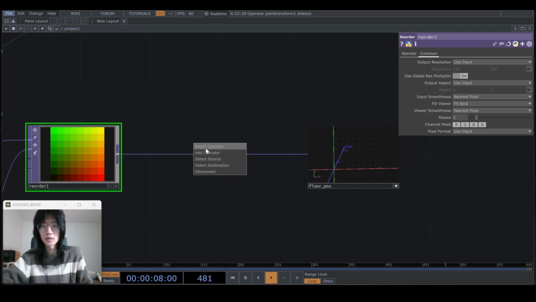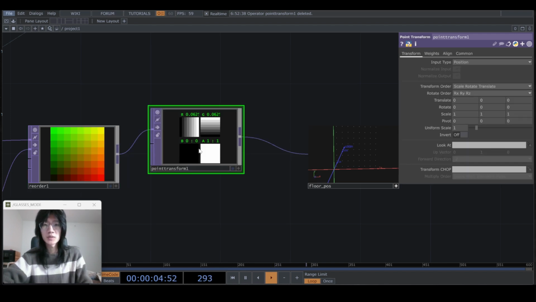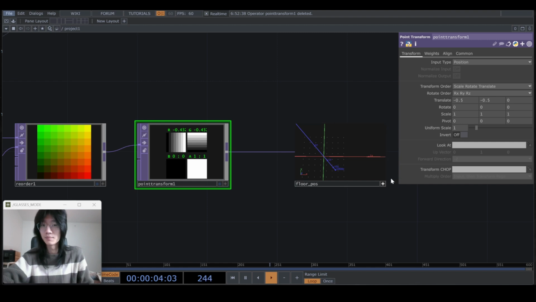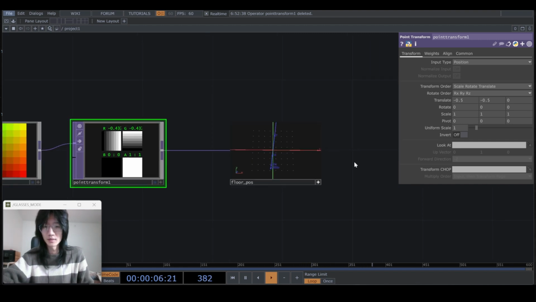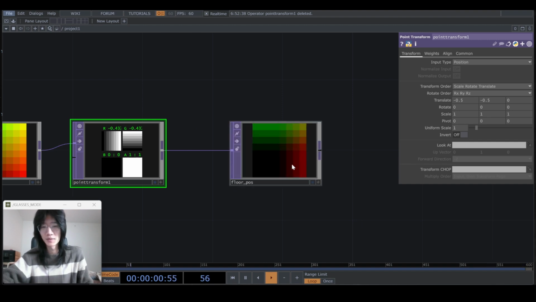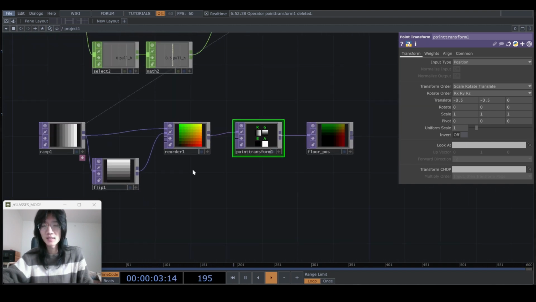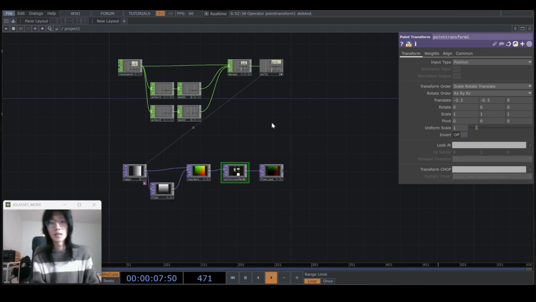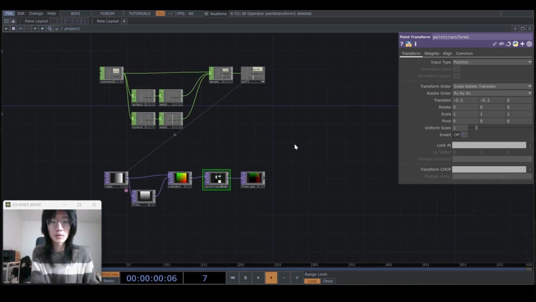So one thing I do want to do though is I want to make sure that my grid is in the center. So what I can do here is I can add a point transform, and in my red and green channel, I'll just translate this by 0.5 and 0.5, just like so. Now, I don't want to actually see this, so I'm going to press V again and then turn on my viewer active, and great. So that is our floor position.